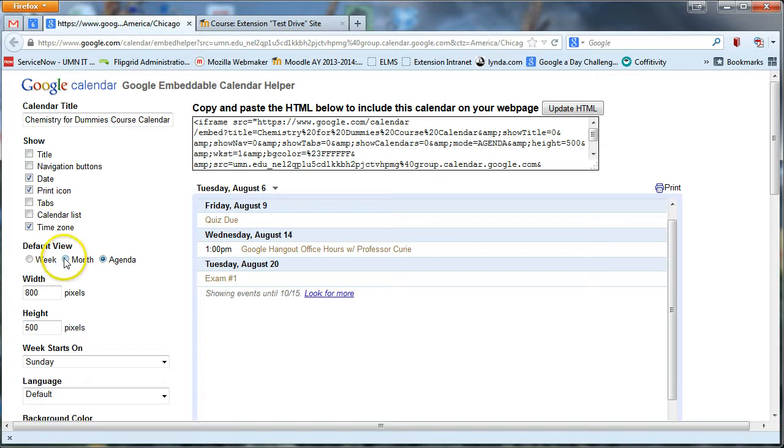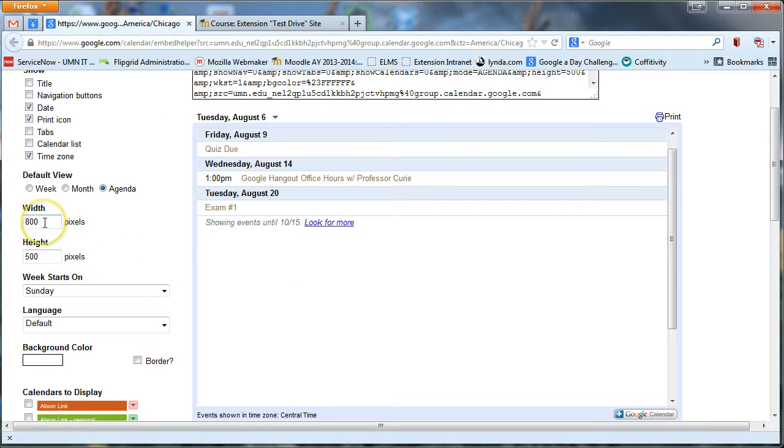Otherwise, you can embed a month calendar or a week calendar, and put that somewhere else on the Moodle site where it can fit. Go ahead and keep the width like this. I'd recommend a height of about 500 pixels, depending on how many items you want to show up there. We're going to tweak this width later to set it at 100% when we're in Moodle, so it will display properly wherever we put it. So you can leave that for now.